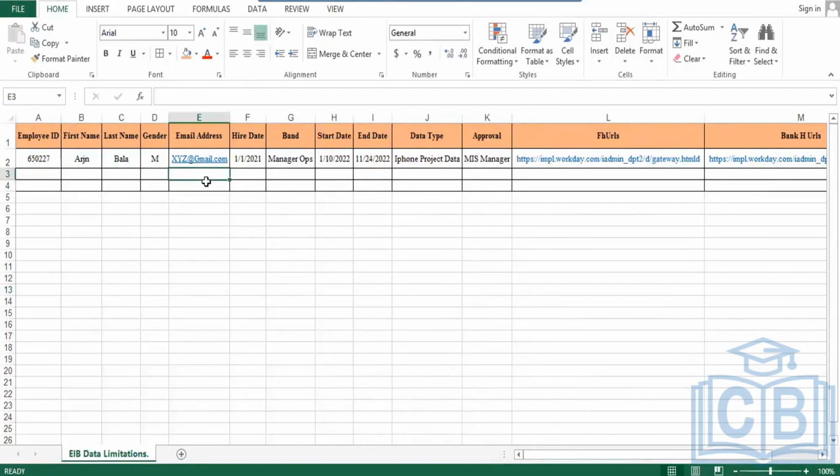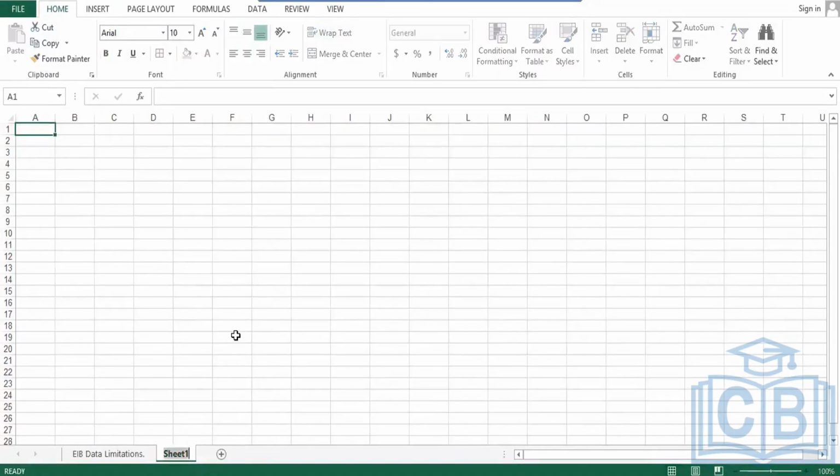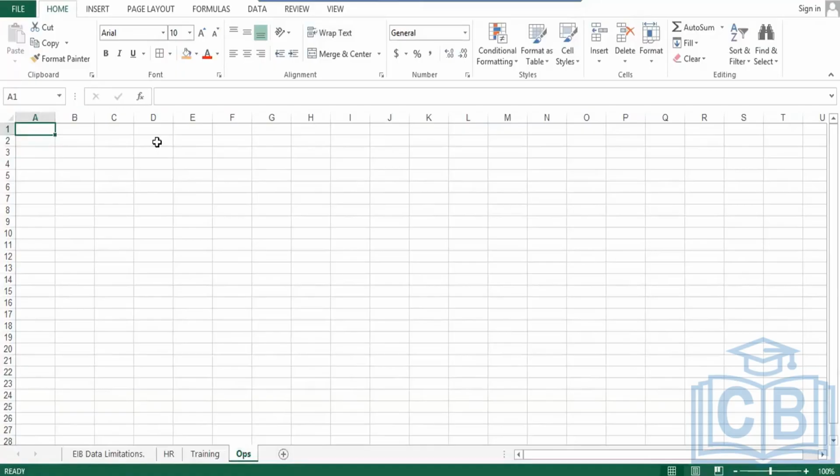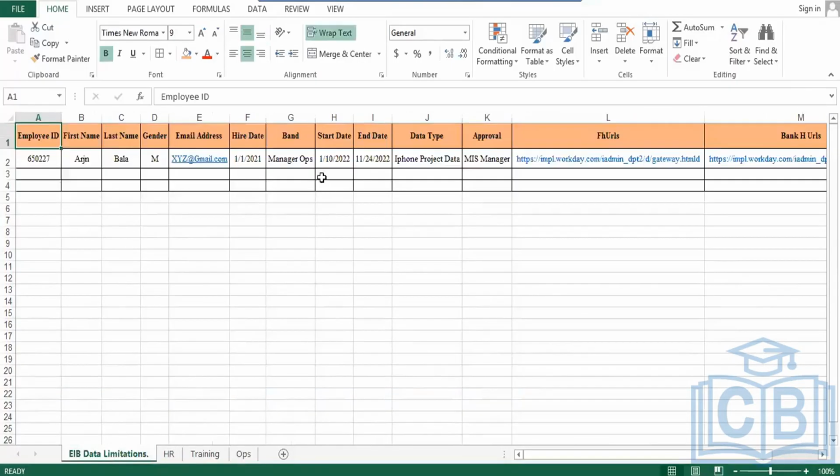This is an MIS report that is going to be sent. Once we pull out the data, we will get a file like this. Our MIS team is going to share a raw data file related to HR, training, operations, anything. They're going to share the data in their format level or polling level of MIS and Excel techniques. You need to shuffle the data and understand what taglines need to be added in this file: employee or first name, last name, gender, email, hire date, band details, start date and end date, data type, and all these approvals.